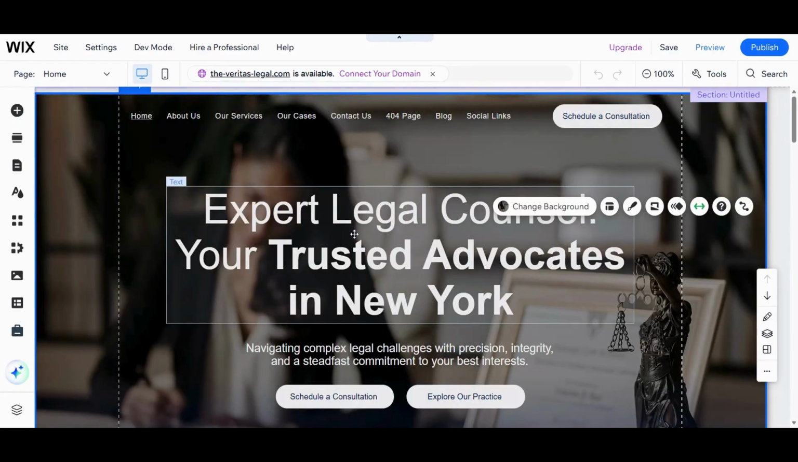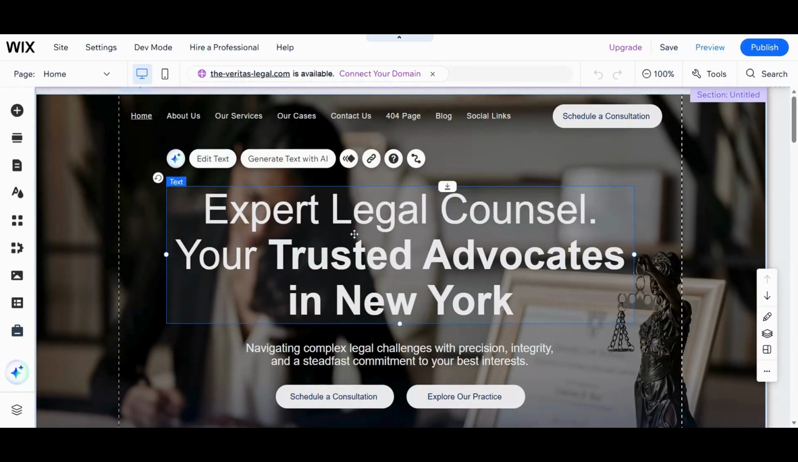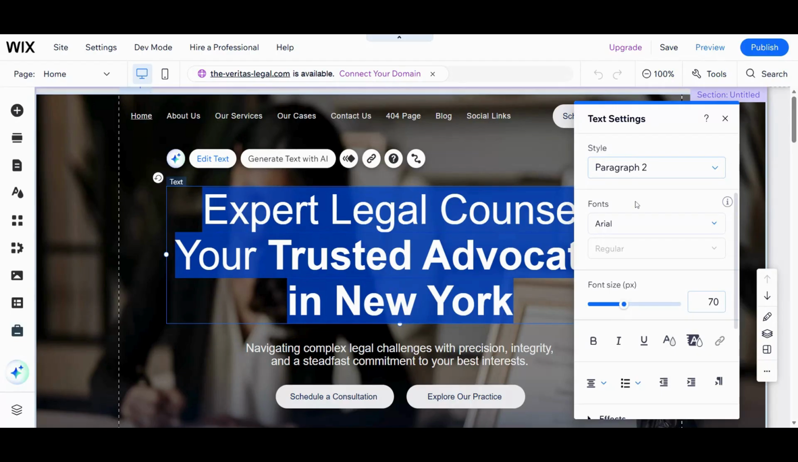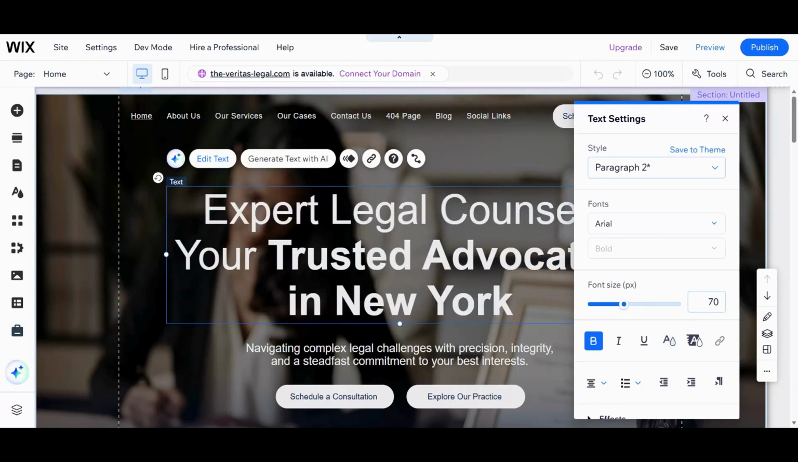First things first, if you want to edit text, just simply click on the text, go to edit text, and you can change the fonts, the size, the color. And if you go to the text box, just click on it and you can edit your text.